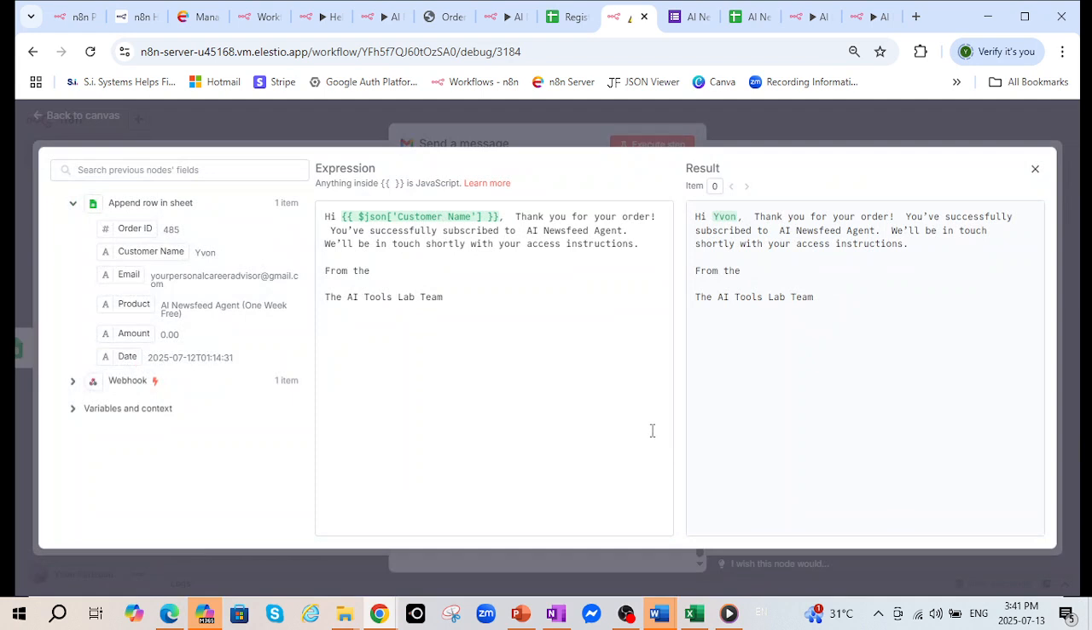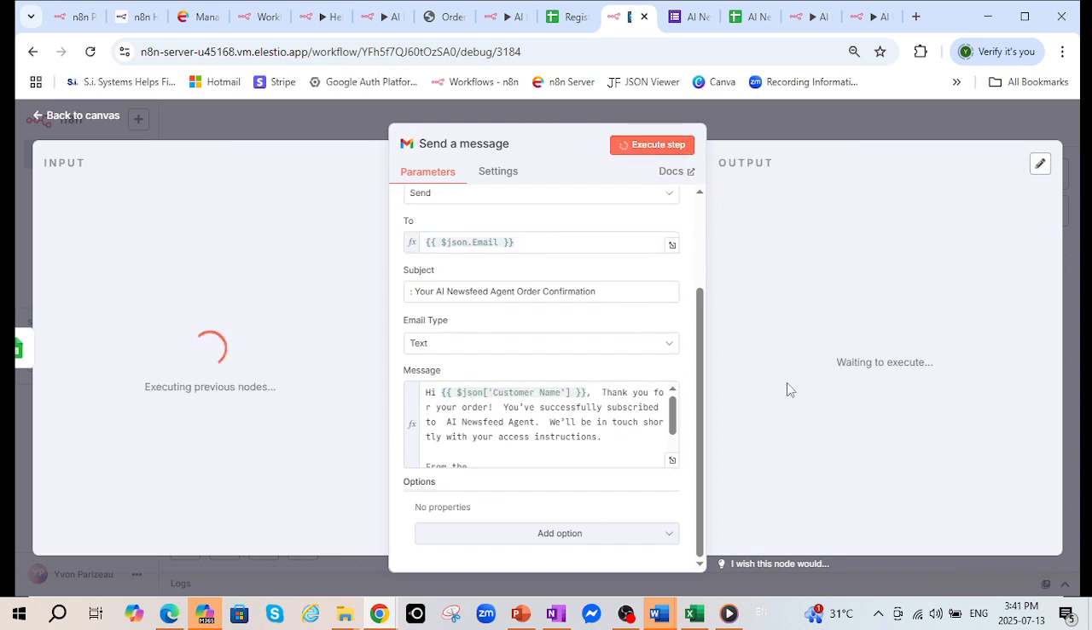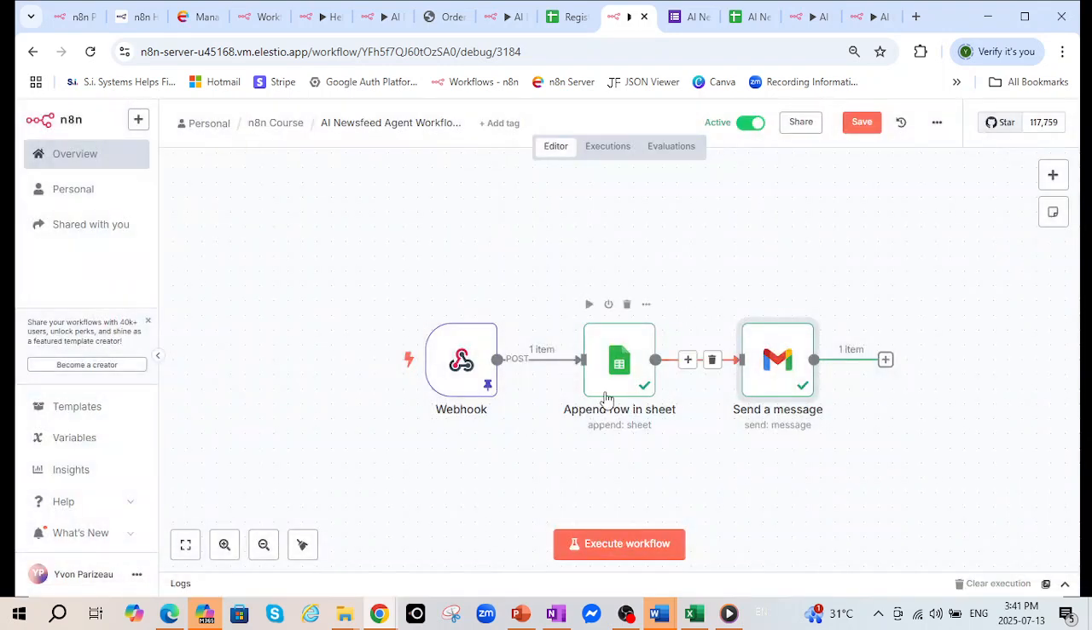From the AI Tools Lab team. Click Execute Workflow and place a new test order in WooCommerce. You should receive an email confirmation instantly. Check your inbox. If it arrived, everything is working. This automation is now doing 3 things in real time. 1. Triggering from WooCommerce. 2. Logging to Google Sheets. 3. Sending an email via Gmail. You've built a complete mini-system without writing a single line of code.